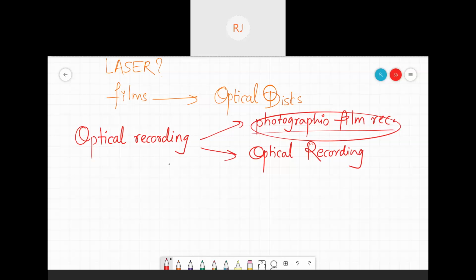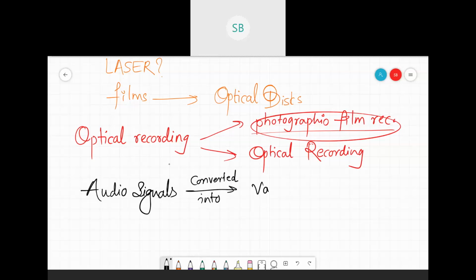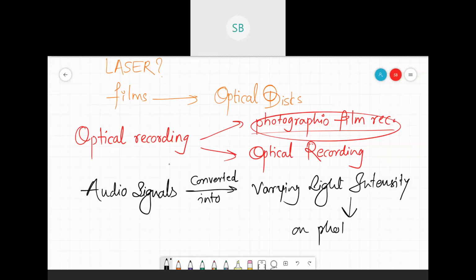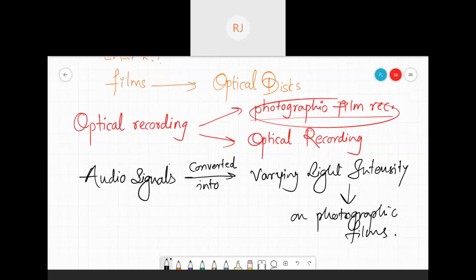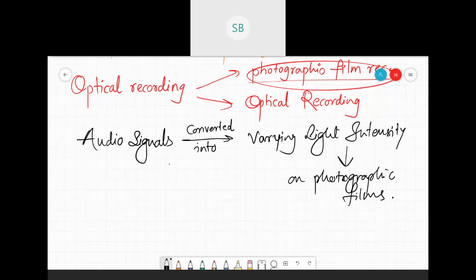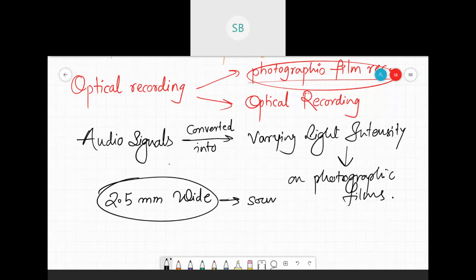Here audio is converted into a varying light intensity that falls on photographic film. So audio signals are converted to varying light that falls on the photographic film. The recording is done in the form of a soundtrack 2.5 millimeter wide. So there is a provision only for sound in the track.